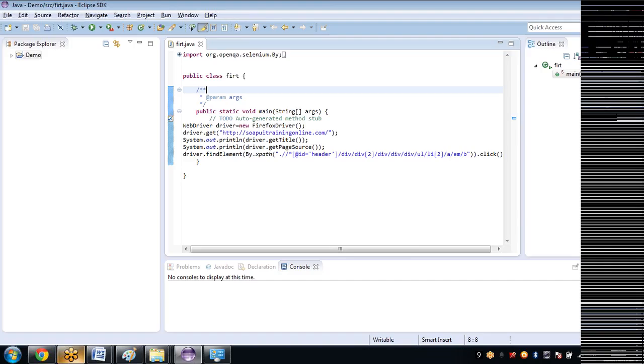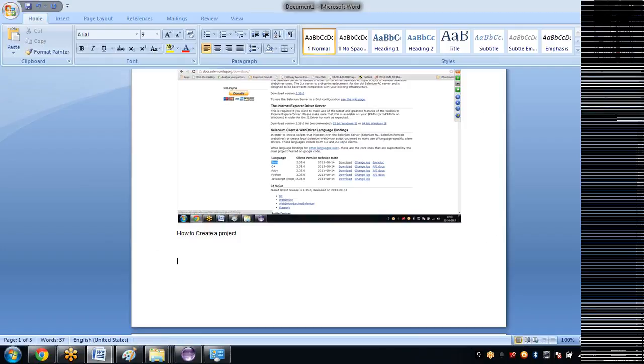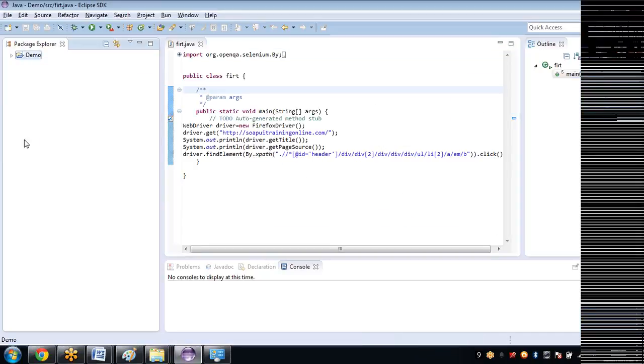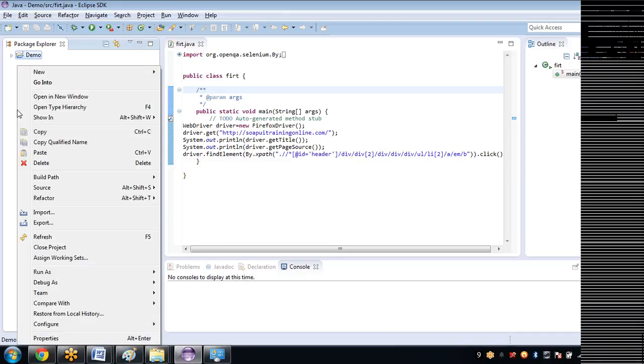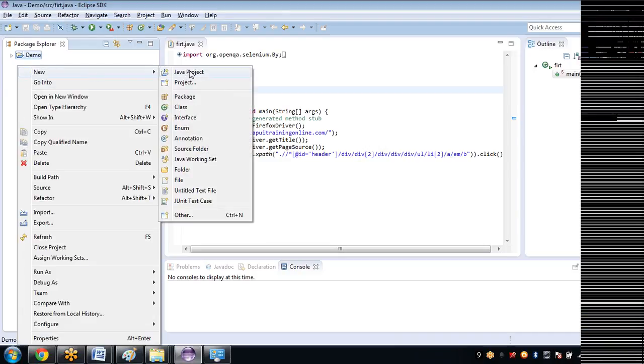Steps I'll give you here. Fine. First, right click on this plain editor, package explorer, right click, new Java project, because we are using Java project, right?